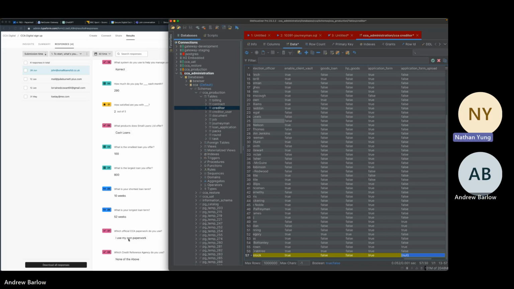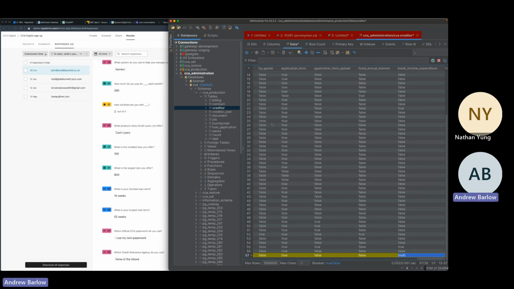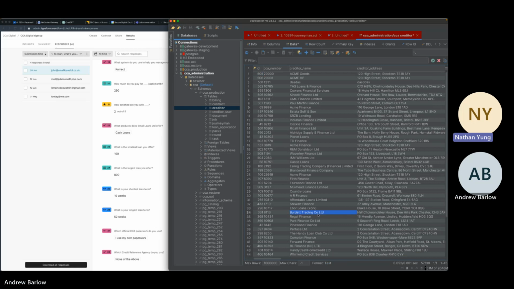Oh yeah. So application form upload, that's false. I guess that's true then, because they use their own. Yeah, the application form, they're going to use all of it. Fixed annual interest rate, that's false. So they don't use their own homegrown application form. Well, they do, but they're going to move over to. Okay. I'm going to say false for blanking the application. Yeah, just unless they want it.